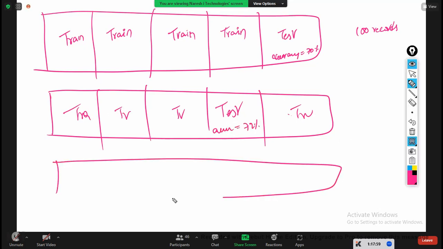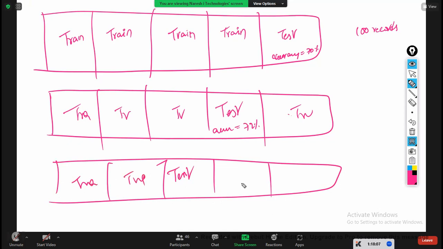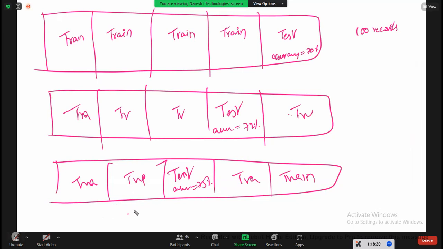Now again, I'm dividing the data into 5. This time this part is used for testing, and the remaining 4 are used for training. Again, I'm using 80% for training, 20% for testing. This time I have got an accuracy of 75%. Next time I'll use the fourth one for testing purpose, and the fifth one also for testing purpose. Like this, every part is used for training and every part is used for testing. The entire data was divided into 5 parts, and every part is used for training and testing.